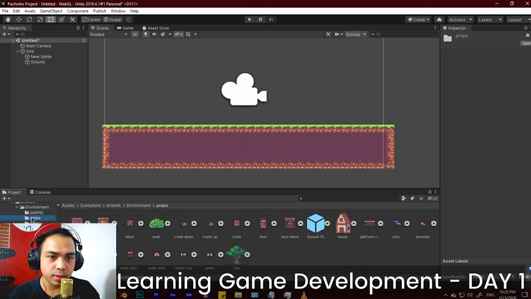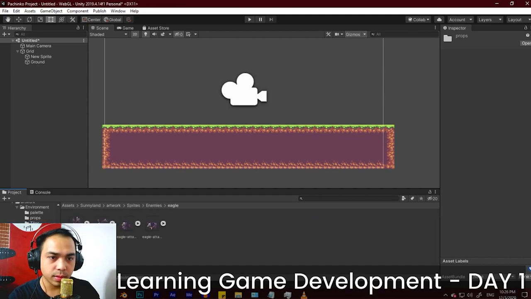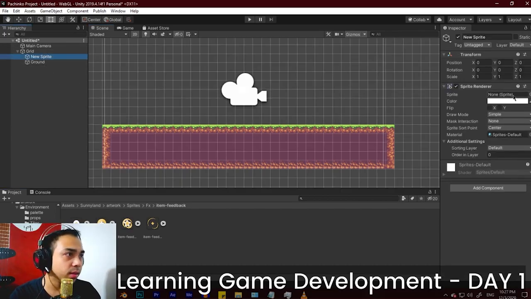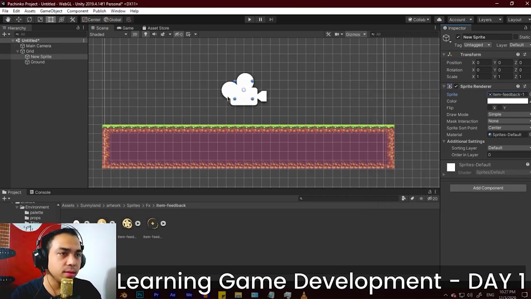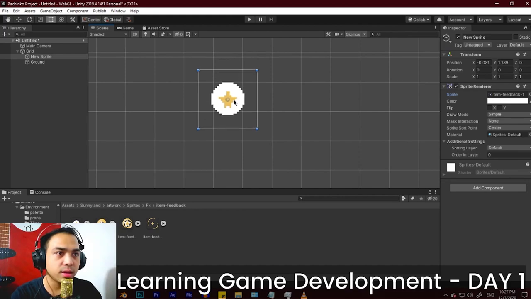Let's look for ball-like structures. We go FX. Oh yeah, we can use this. We're going to use this as our sprite. So new sprite, let's click a sprite and item feed. It's called item feed, and that's basically how it's gonna look. If you wanna adjust the size, you can adjust it.